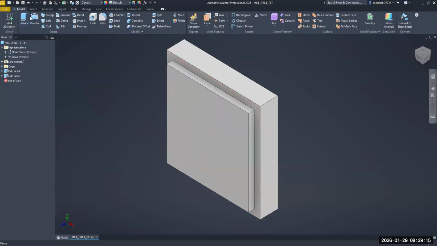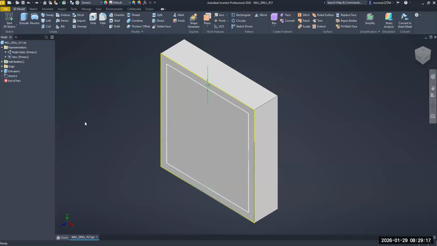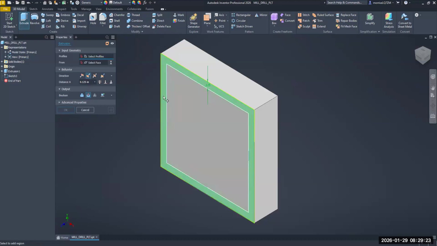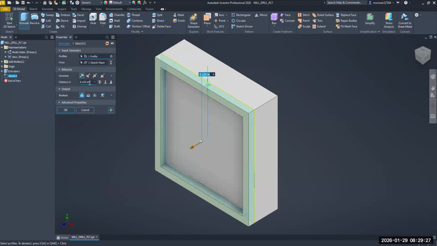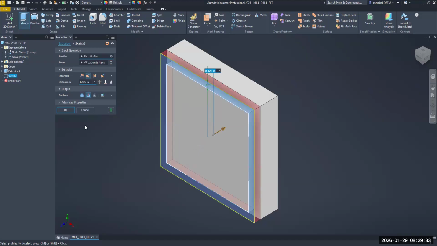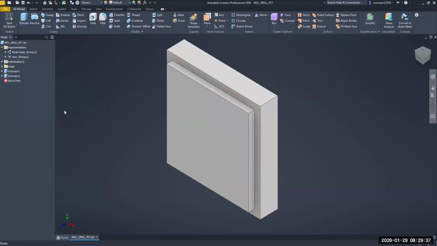Okay, I'm going to do this with you. Watch. Ready? We're going to go to extrude, click the border, put in a distance of 0.125 here and flip it. And select OK. Do you have it? Very good.